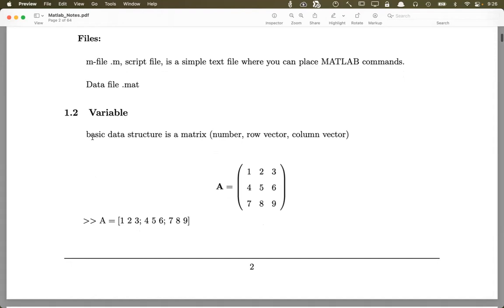Again, MATLAB variables are matrices. The basic data structure is a matrix. It could be a number, a vector, a row vector, or a column vector. As I said before, a number is a 1 by 1 matrix. Now this is a 3 by 3 matrix. The matrix name is capital A. For matrices, usually we use capital or uppercase letters.